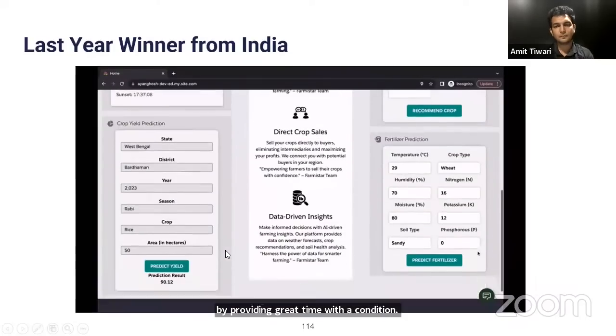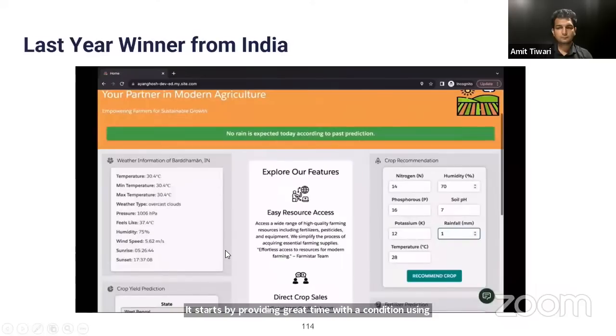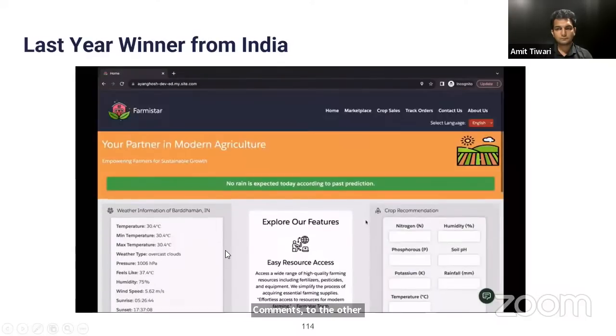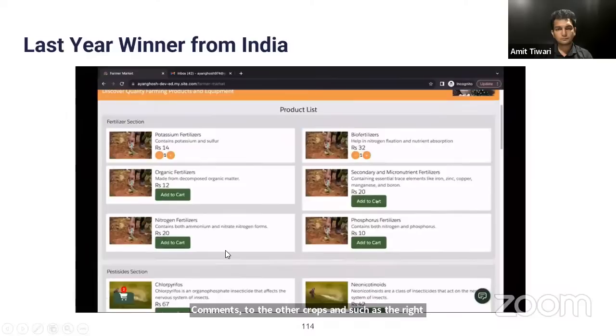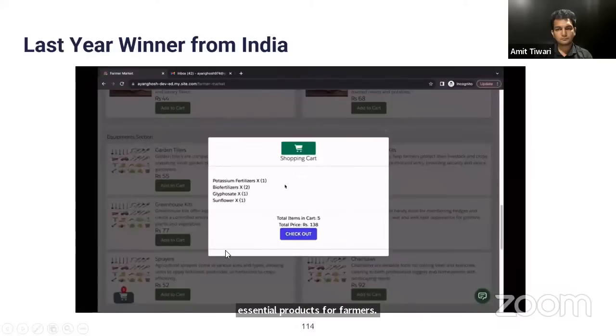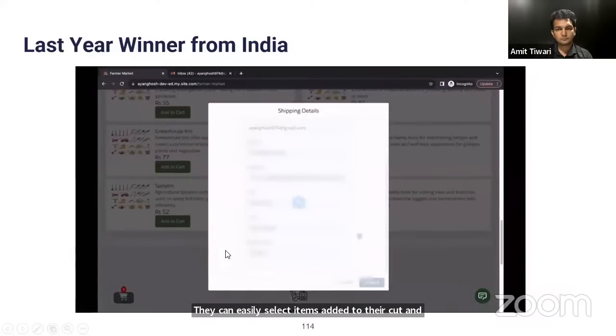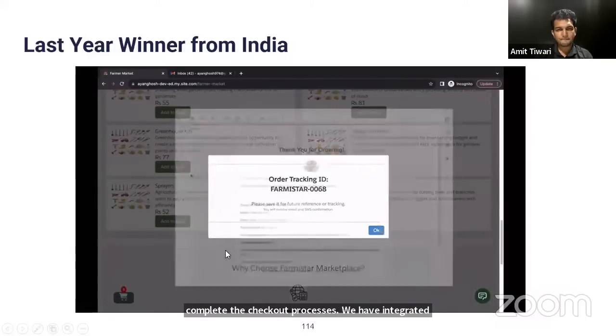Farmistar calculates crop yields, recommends suitable crops, and suggests the right fertilizers. Our marketplace offers a wide range of essential products for farmers. They can easily select items, add them to their cart, and complete the checkout process. We have integrated order confirmation via email and SMS for farmers' convenience.